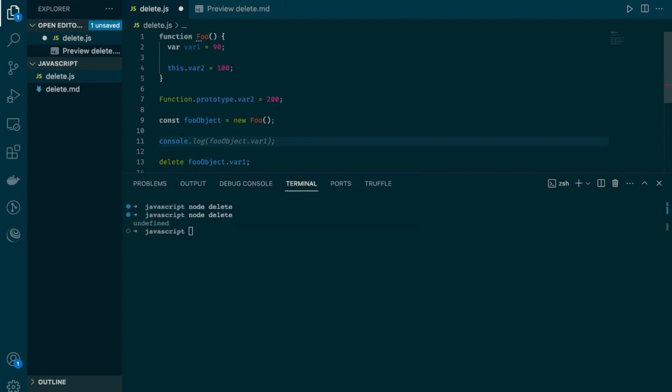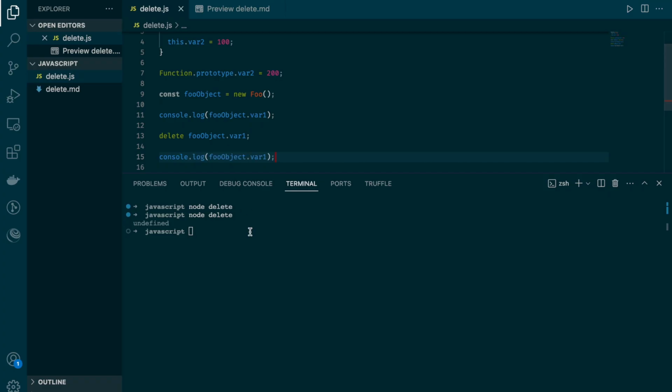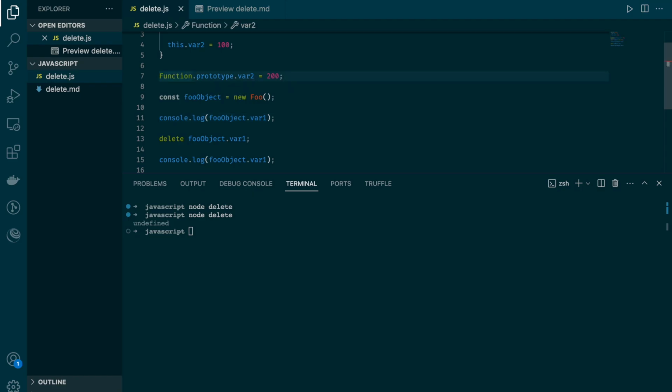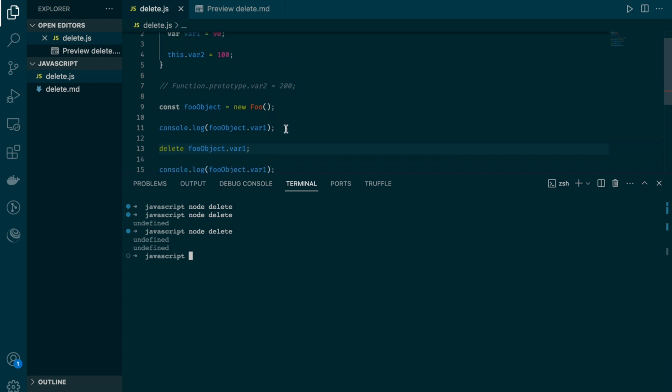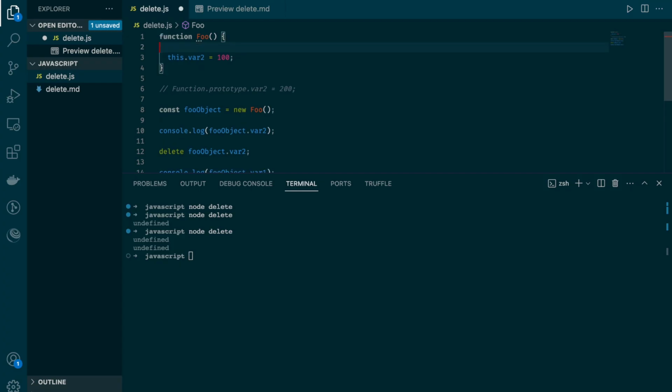Let's verify this. Console.log var1. Now let's log it after the deletion. Here we will see 100. This will delete the property from the full object. Then in here we will see undefined. Let's try it. Oh, sorry. We should be using var2, not var1. Let's remove these var1.